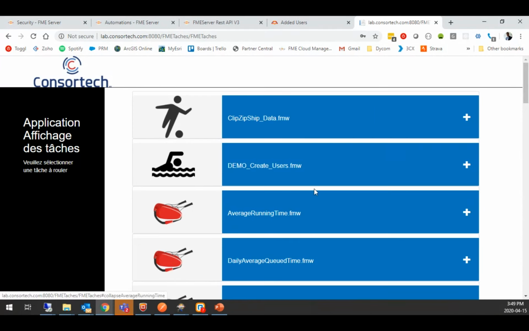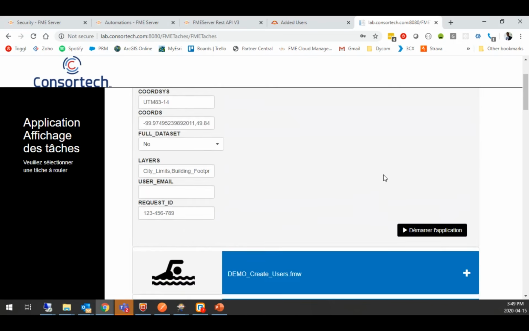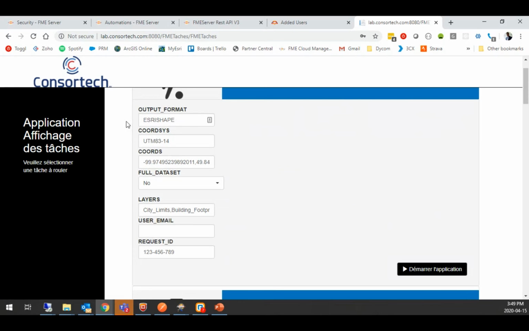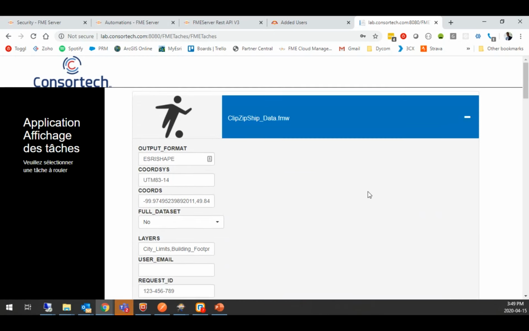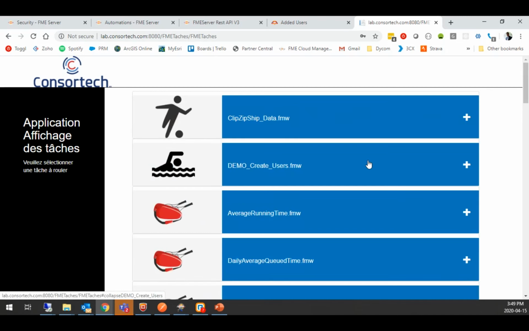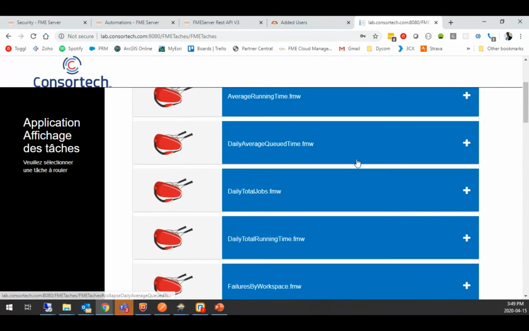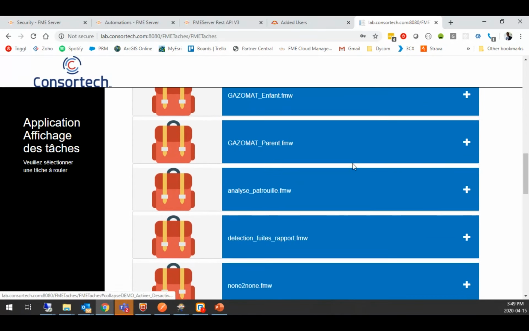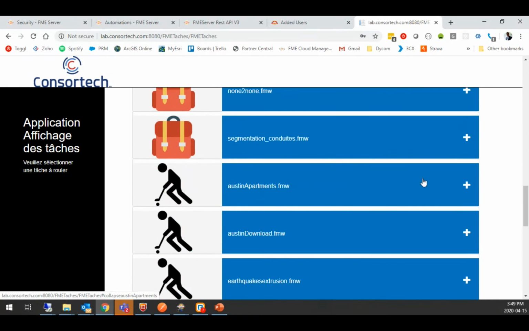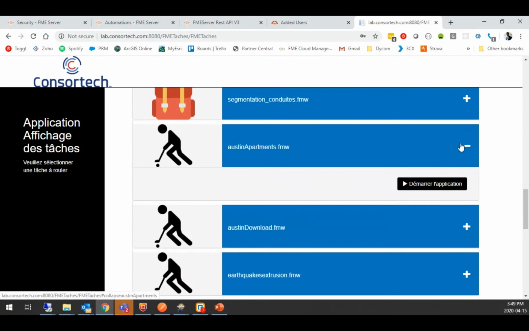We've got these pretty simple icons. We've got the workspace name. We can expand, and what is returned to us is the list of parameters for that specific workspace. Which one can we run? Austin Apartments. Let's run this one. So I will trigger the call, and notice here this basically says the request has been successfully sent to the system.